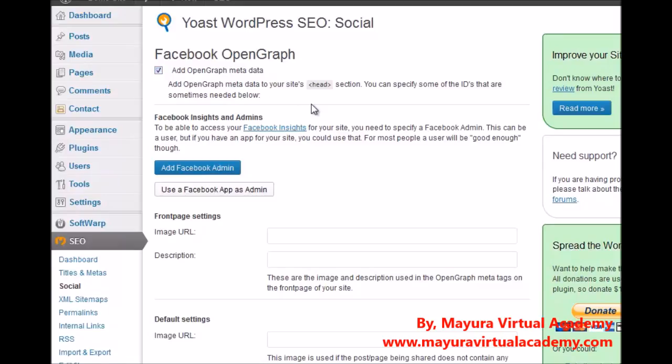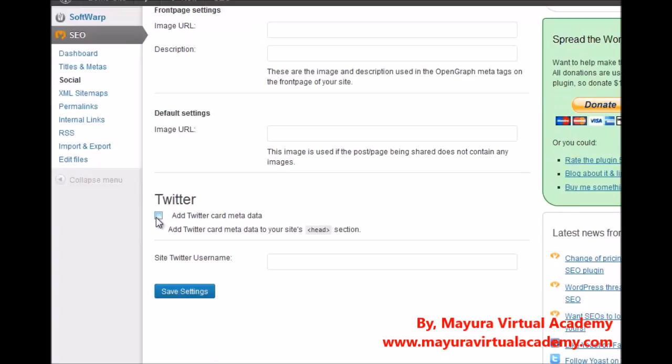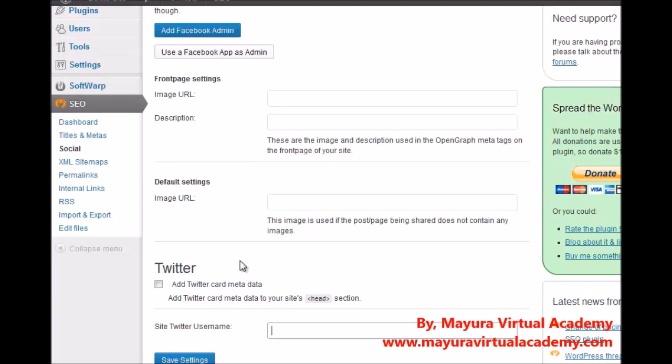Okay, social. Add Facebook Open Graph data is ticked by default. I don't tend to do anything with that, but it could be. So leave that, and if you've got anything to do with Facebook Open Graph, or you even understand what it is, put stuff in. Front page settings, tend not to use. Twitter, if you want to add that, tick it, and if you want your username, put that in there, which will be your Twitter name without the @ sign. I tend to leave all of those as default.